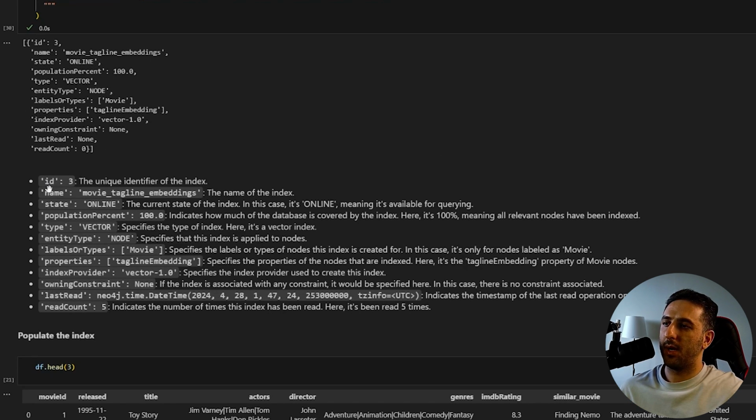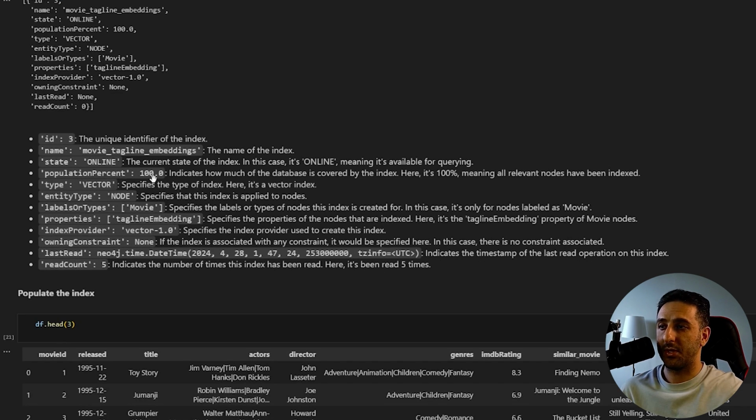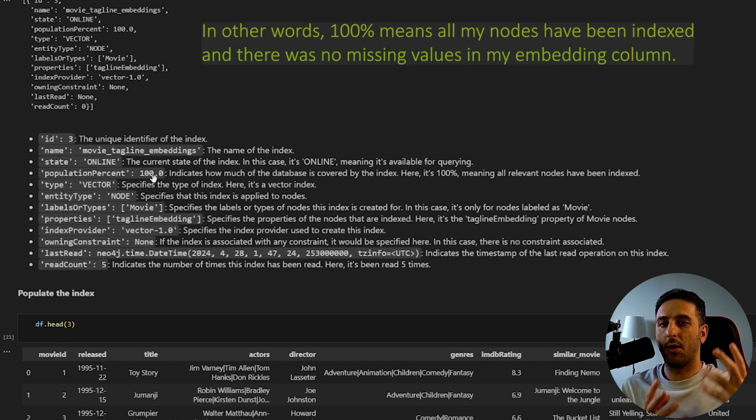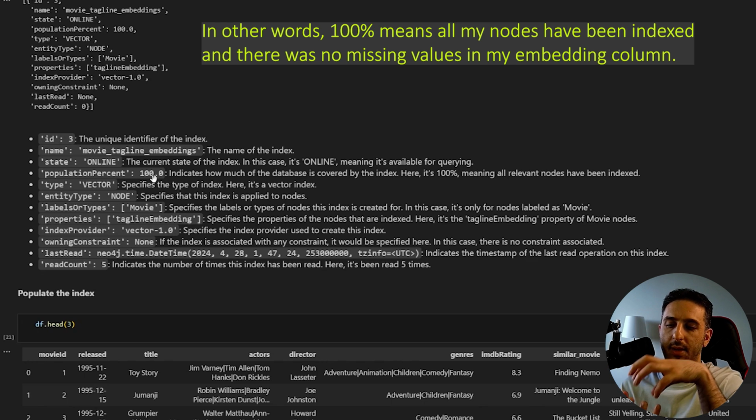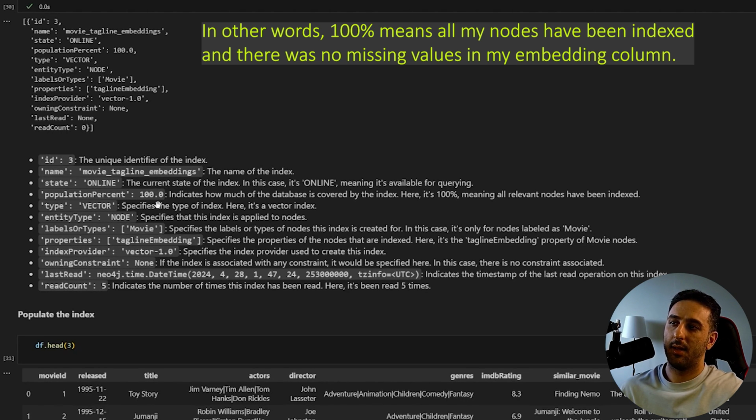So just keep in mind that ID needs to be a unique value. Population % is the number of values inside your vector index compared to all the nodes in your graph database. So right now, since I have a tagline for each row, my population percentage is 100%.